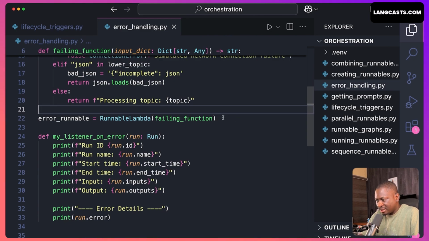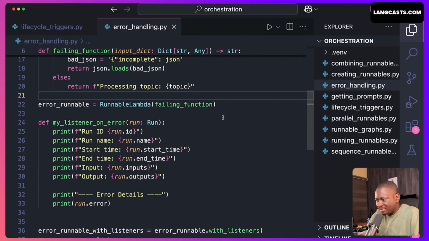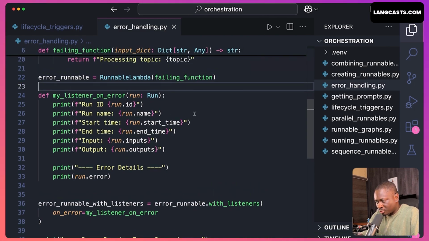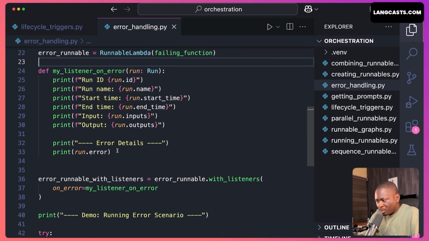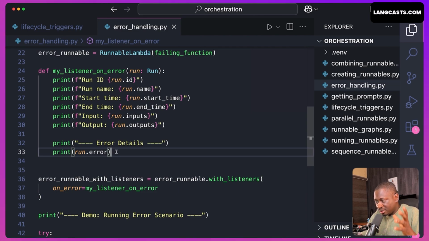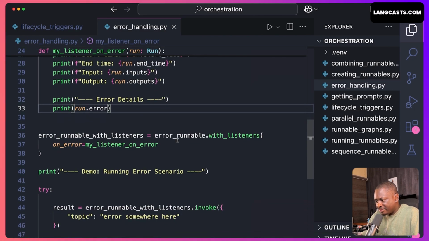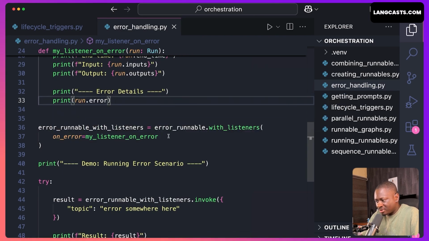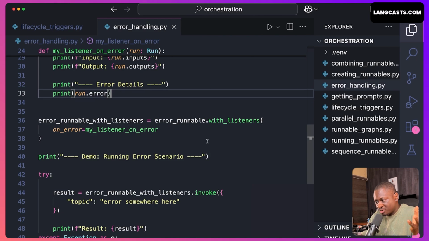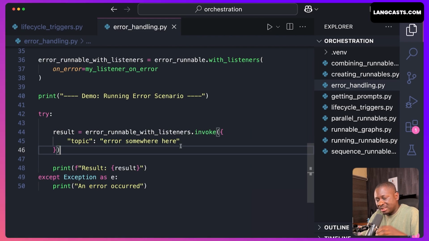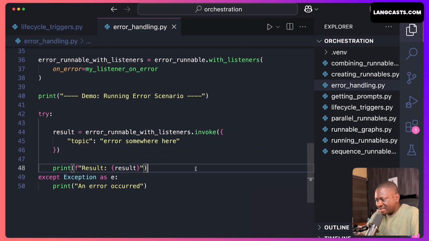Then we made it a runnable using RunnableLambda. Before that, we created our listener to print out some of the properties that we can get from the runnable's run. But most importantly, we can also access the error property so that we can use that to investigate the error. Then here we are attaching our listeners to the runnable. So we call the on_error argument and we set it equal to our function, which is going to be the handler. Then we're running our error scenario, and now we're testing with the error keyword so that we can raise the value error. So let's save that.